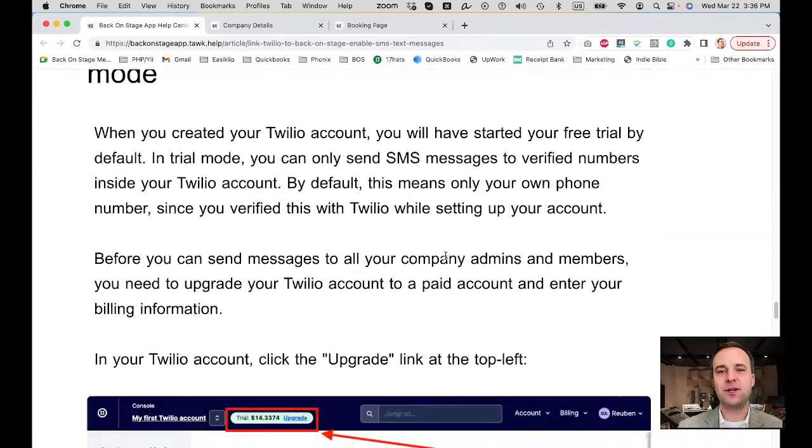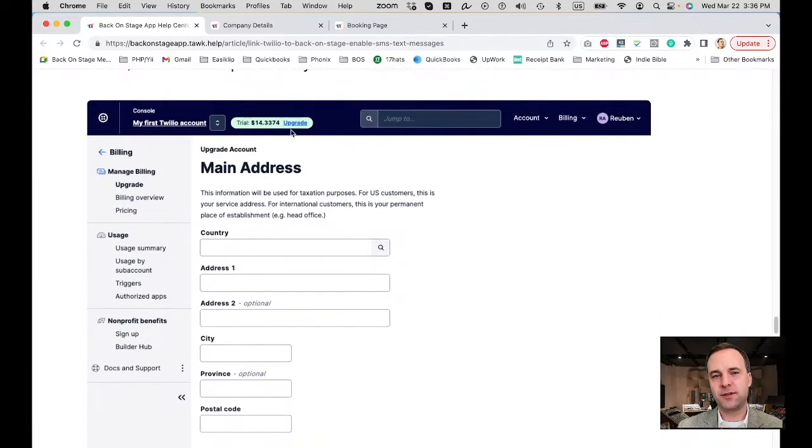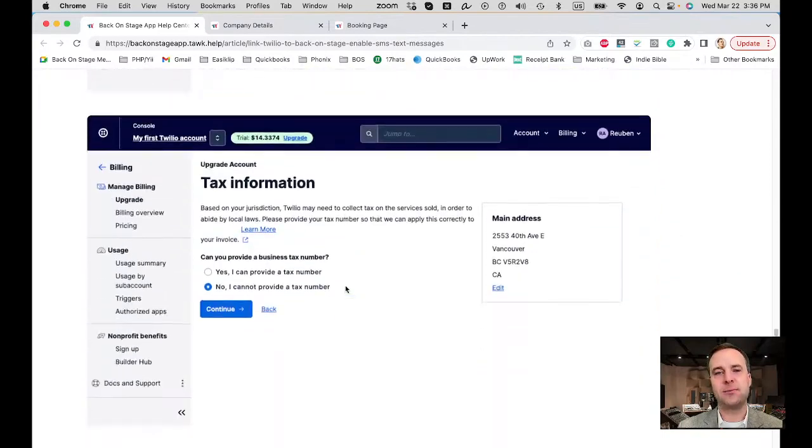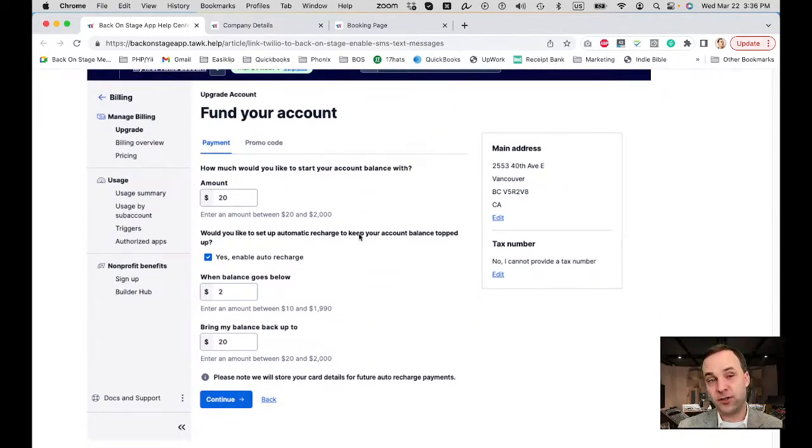So all we need to do is from back inside your Twilio account, you'll see a green little trial pill in the top left-hand corner. You just want to hit the upgrade link right beside that. Once you have clicked that, they're going to ask you for some address information and some tax information, and then you're going to fund your account.